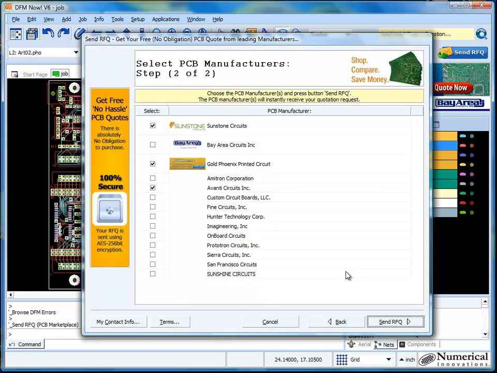Can't hurt. It's no obligation. We aren't in any way associated with any of the board shops here as far as the makers of DFM Now. We simply want to provide the most options to you, the user, and to simplify the entire process, because we know if we make useful software for you, it's going to benefit not only us, it'll benefit everyone in the long run. So that's pretty much the tutorial here on sending out the RFQ.